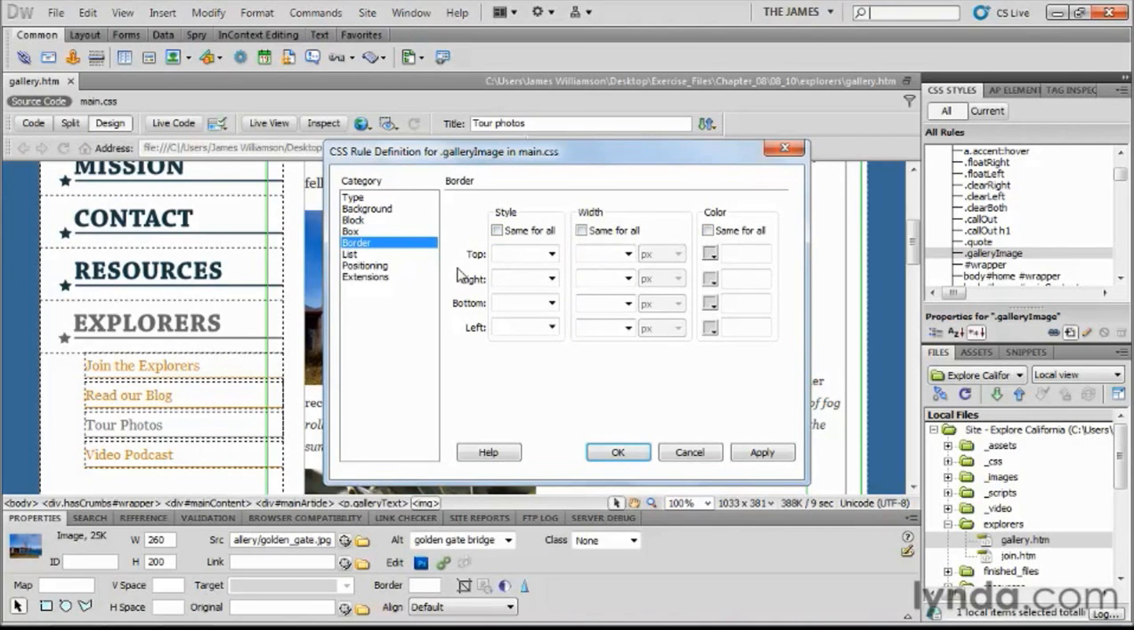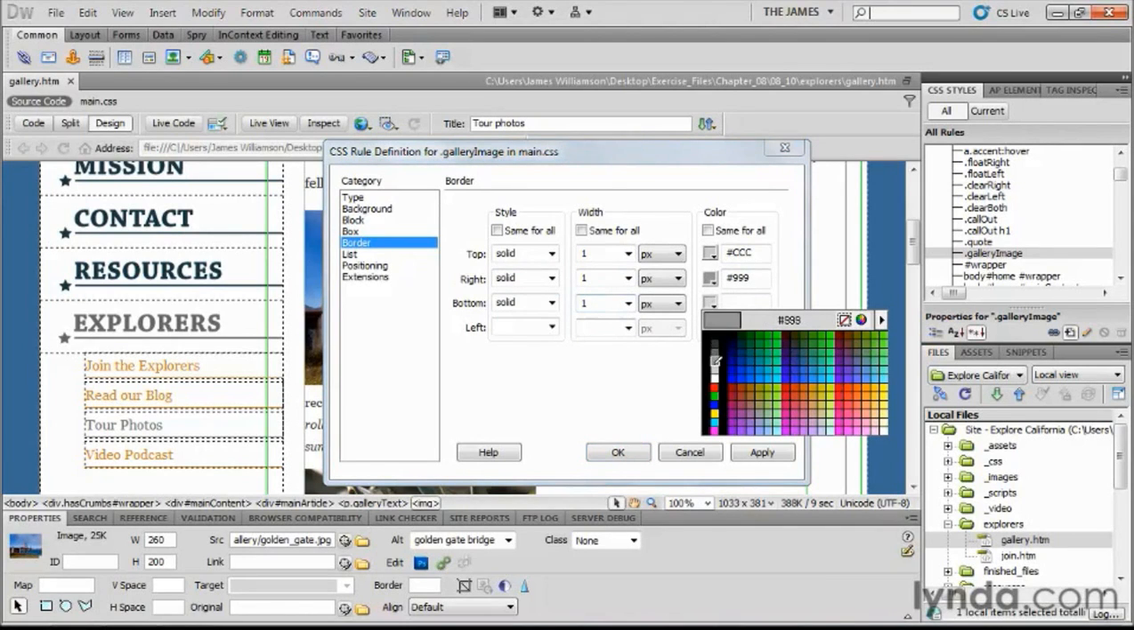So for the top border, I'm going to do a solid border, 1 pixel, and for color, I'm going to choose pound CCC. That's sort of a light gray. Now for the right border, I'm going to do a solid border, 1 pixel as well. This time I'm going to change the color to pound 999. That's a darker gray. So the top will have a light gray. The right border is going to be a darker gray. I'm going to use the same border for the bottom. So solid, 1 pixel, and that pound 999, sort of a darker gray.